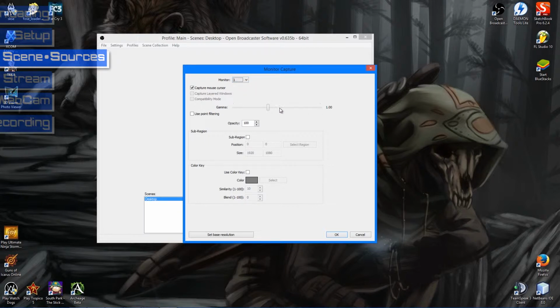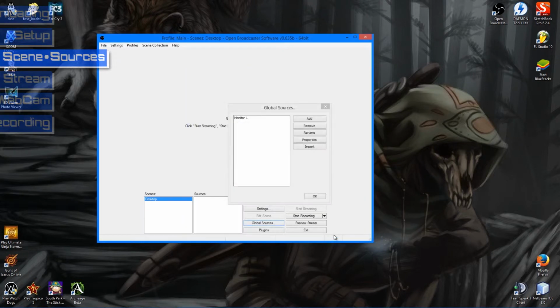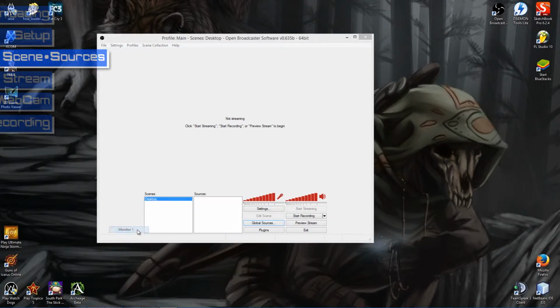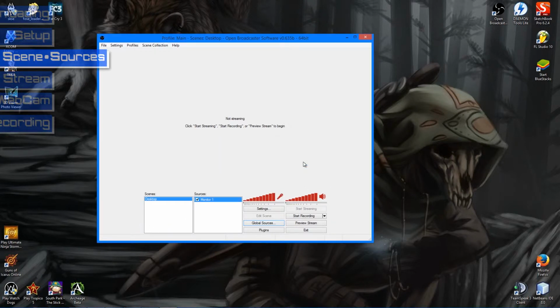I'm going to leave gamma at 1. That's basically brightness, etc. I'm going to leave opacity at 100 because I don't want this to be faded. And no, I don't want to have subregion selected because I'm trying to capture the entire 1920 by 1080 section of my monitor, which is the entire full monitor. Don't worry about color key. It's not really important for this video. And just click OK. Then you're just going to click OK, and when you get down here, you right click your sources, add, go to your global source, and you click monitor 1. And then yes, you just leave it the same name, and you're good to go for basic stuff.